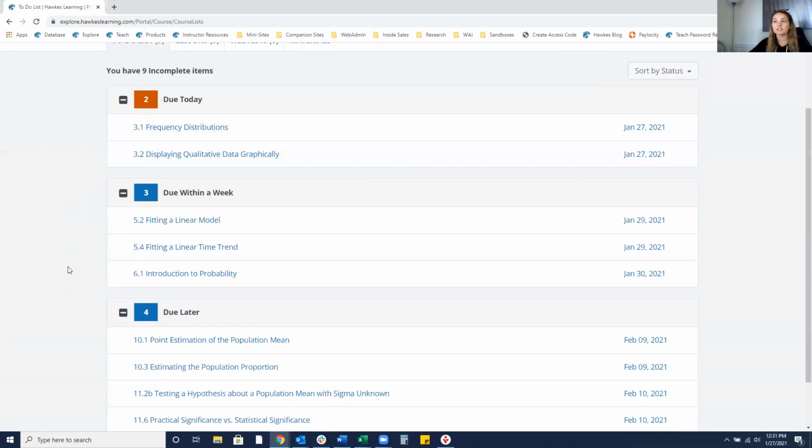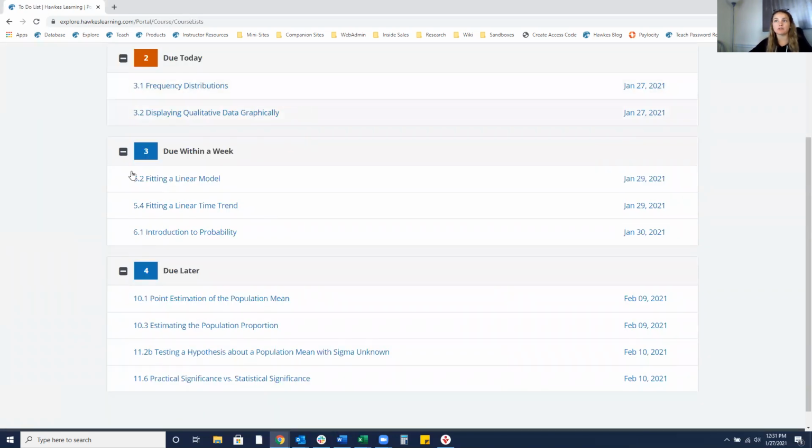So this list will further display their homework assignments and any quizzes or tests that you might assign to them. This is completely customizable to you as the instructor. So these headers of due today, due within a week, and due later were automatically generated by Hawks, but can certainly be customized by you depending upon whether you like to teach your course by units or by topics. Those can be reflected here. And then you can also adjust the ordering of the lessons below each of those headers to be reflective of how you like to teach your course.